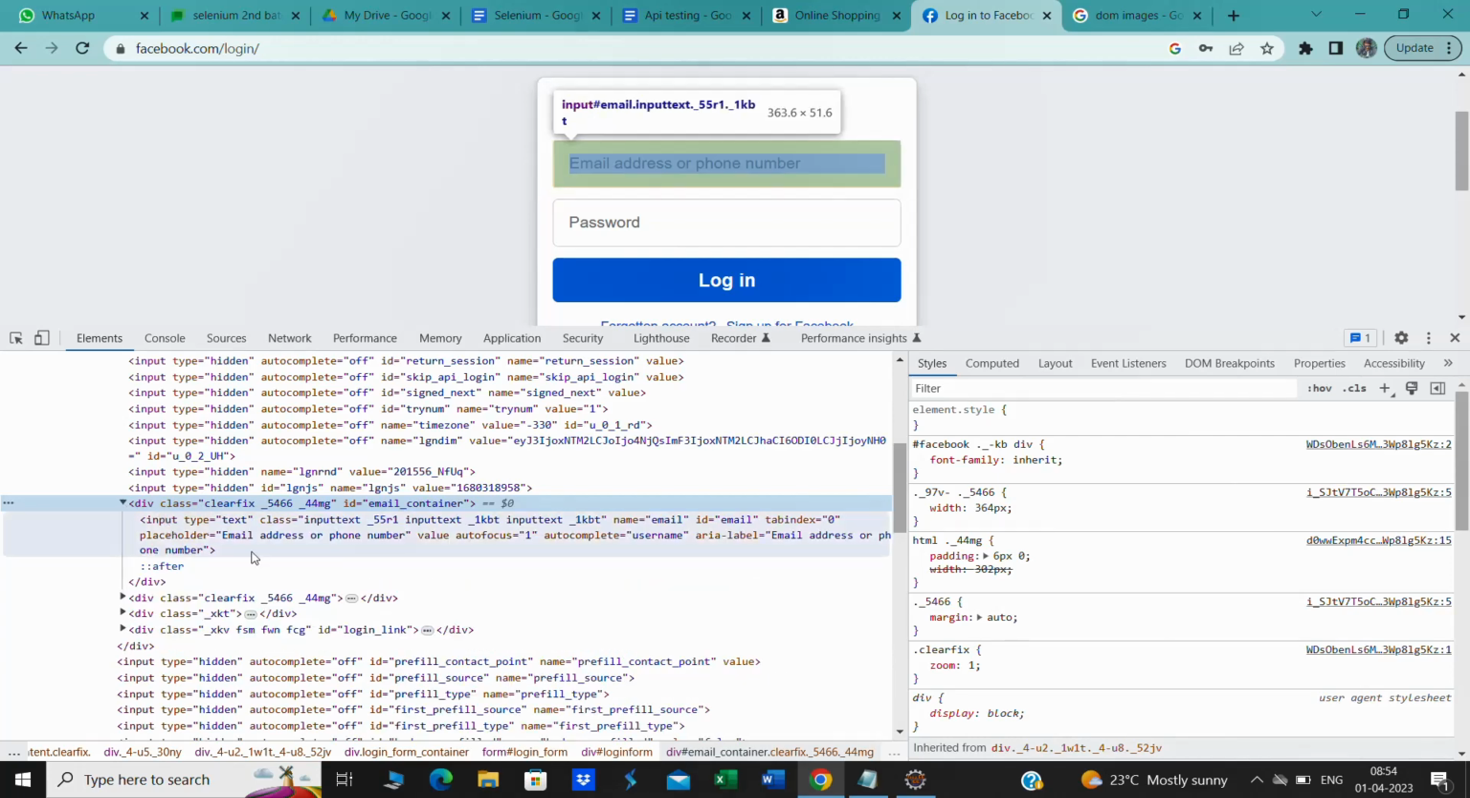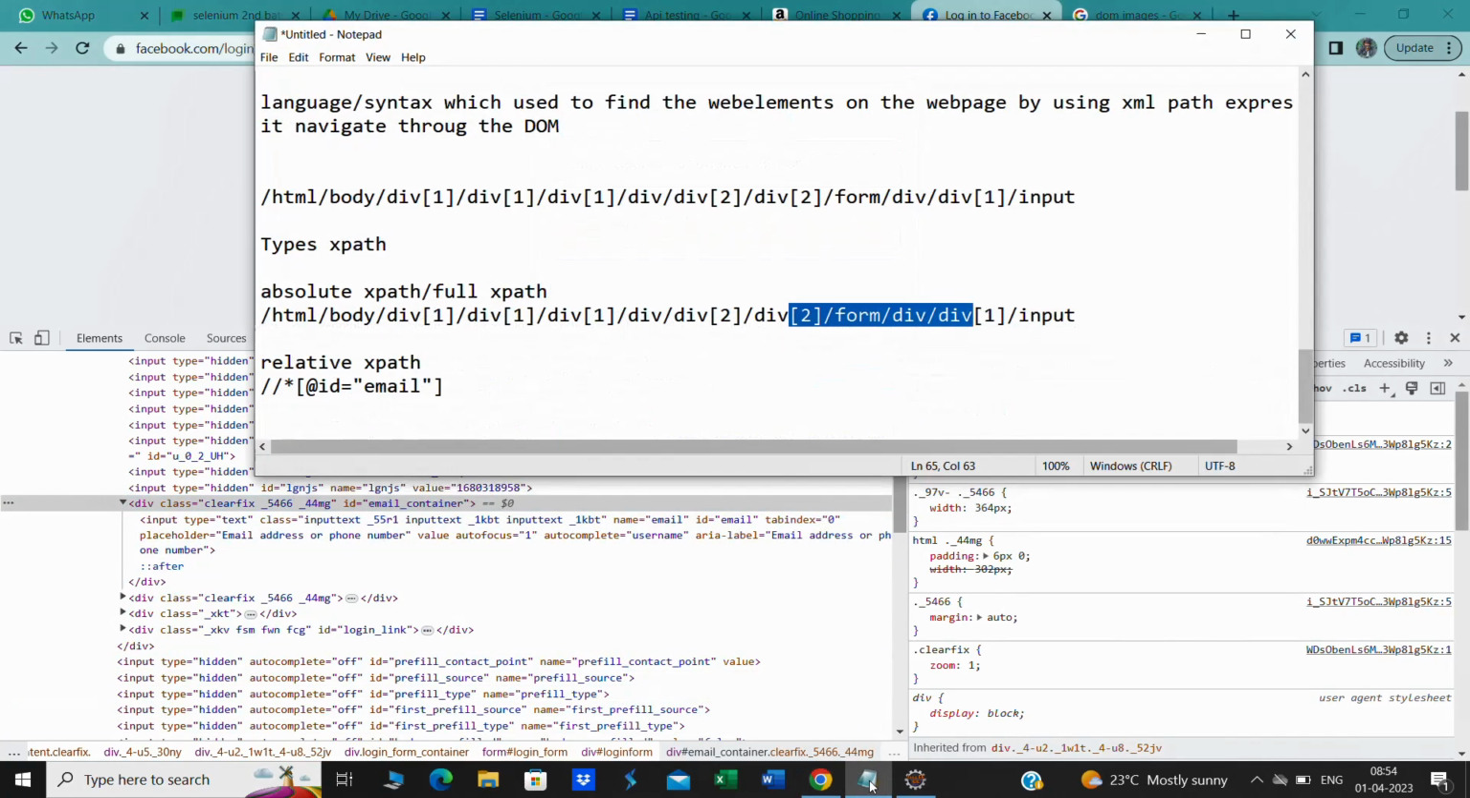Inside this particular div we have the input tag. See, here we have multiple div tags. In the very first div tag we have the input tag, so that is the reason it is specified as one. If it is inside the second div, it will be second. If it is inside the third div, it will be third.